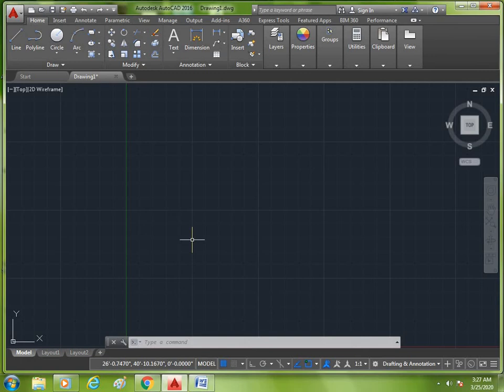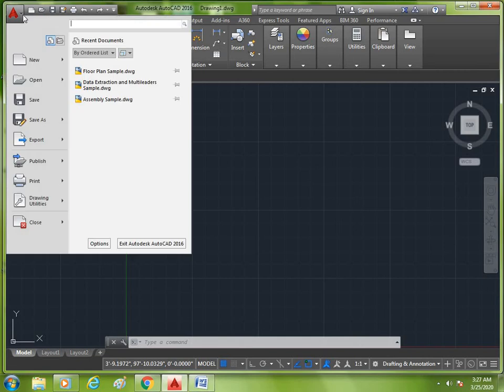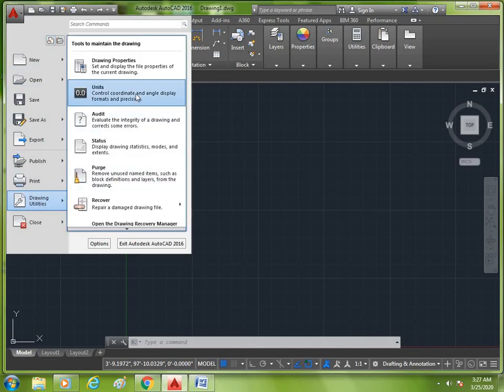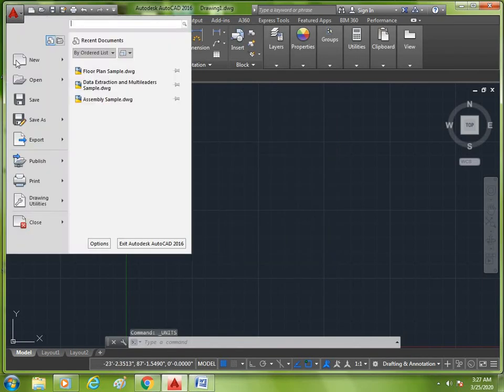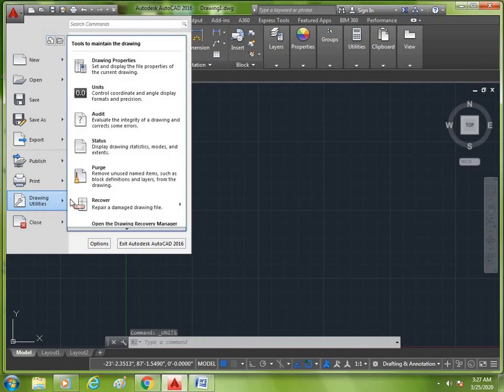So how can we do these settings? AutoCAD provides various methods to do these settings. From here, click here, and through drawing utilities, you can set units. By default, the unit type of AutoCAD is decimal. But if you want to make your drawing in feet and inches, you can select architectural or engineering units. So by clicking here and selecting drawing utilities and then units, you can select your unit types.